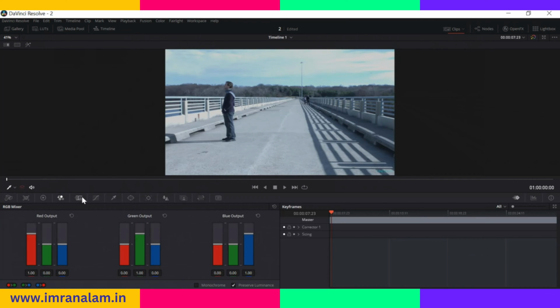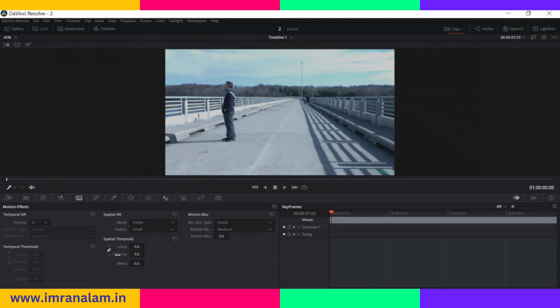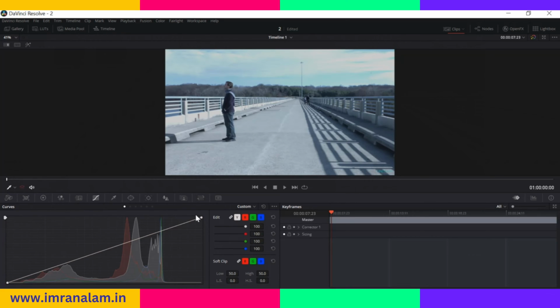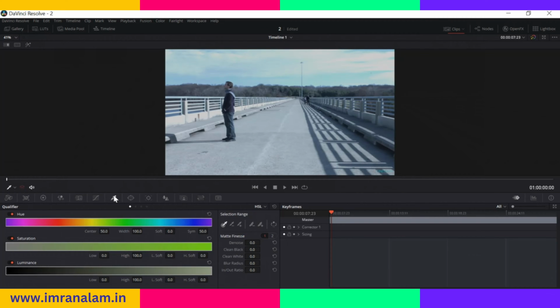Okay, after that the next option here you will see is motion effect. Here you can control the motion effect of your clip which you have applied. After that here you will see curves. You can change the curves of your video or change the mid-tone or shadow, stuff like that. We'll talk about this in our upcoming video. After that here you will see qualifier. Now we can use qualifier in order to determine which color we want to change. For example, if I just want to change this blue color, I will just select this blue color.